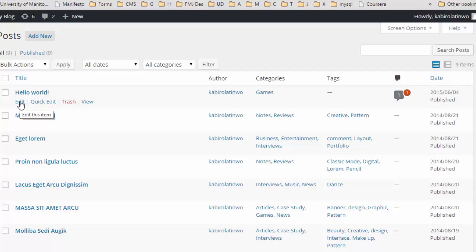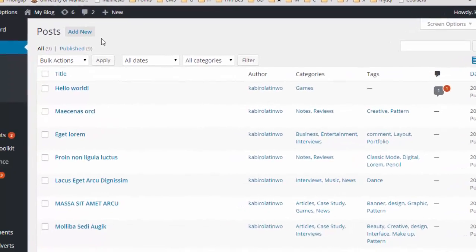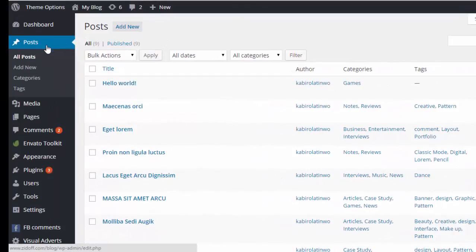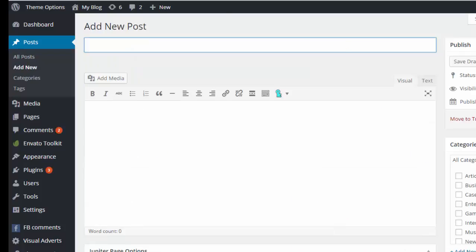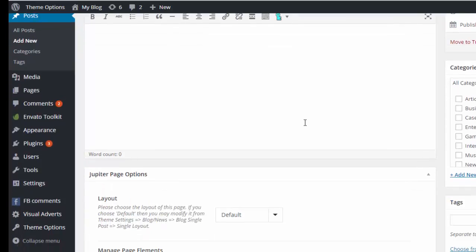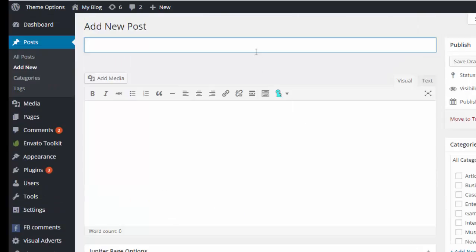But let's look at how to add new posts. To add a new post, you can navigate back to the Post menu and click on the Add New sub-menu, or optionally, you can use the Add New button beside the post title, as you can see. On clicking on this button, you will be presented with a form that allows you to add a post. So I'm going to start off by creating a post.